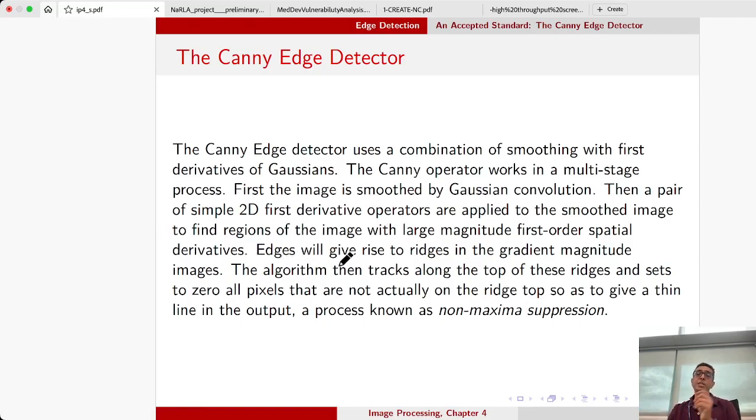Once the algorithm has detected a ridge, it then tracks along the tops of these ridges and sets to 0 all pixels that are not on the top of the ridge, so you get a thin line in the output. This process is known as non-maxima suppression, but it can be known by other terms, such as ridge following. The Canny edge detector, which you can find implemented in many different libraries, effectively uses first order derivatives, but it also uses Gaussian smoothing, and you can set the parameters of the Canny edge detector as you wish.